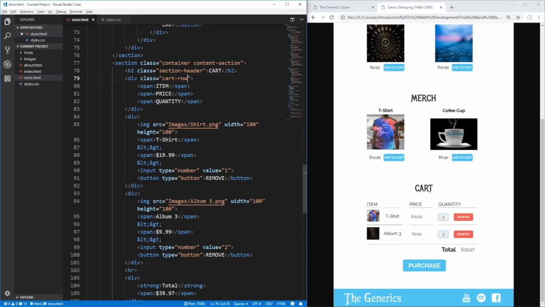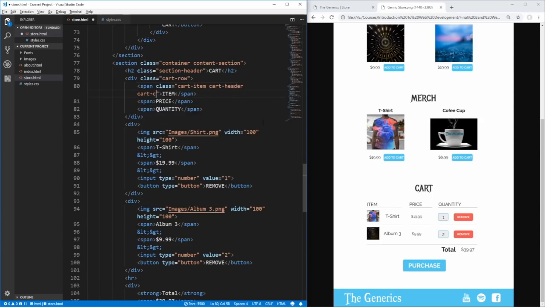And then we want to do classes for our different items. So we have our item column, our price column, and our quantity column. Since we want all these to line up and be the same width, we'll give this a class, and then we're going to give that cart item, and we'll also give it a class of cart header, since this item is in the header of our cart. And then lastly, we'll use the cart column class, which we're going to give to all of our different columns of our cart section, so that way we can do consistent styling between all of our columns without having to copy and paste it other places.